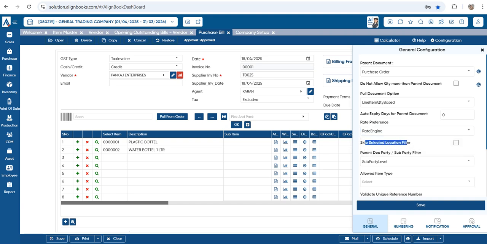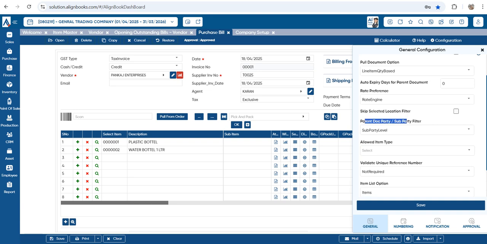Skip location filter, if you have the multiple location feature. It means you have two locations, and location 1 has raised one PO and location 2 has raised a second PO, either to the same vendor or a different vendor. If you want to take inward of the second location's PO at your location also, you can manage it with the help of that feature. Then there is parent document party or sub party, because Align Books also has a sub party concept, so we can manage that from this form.